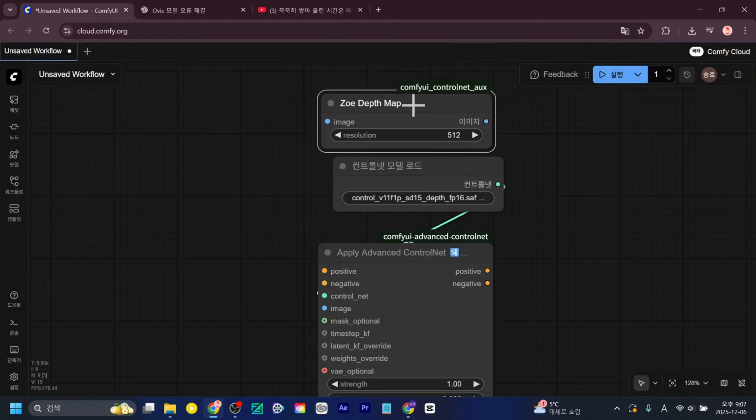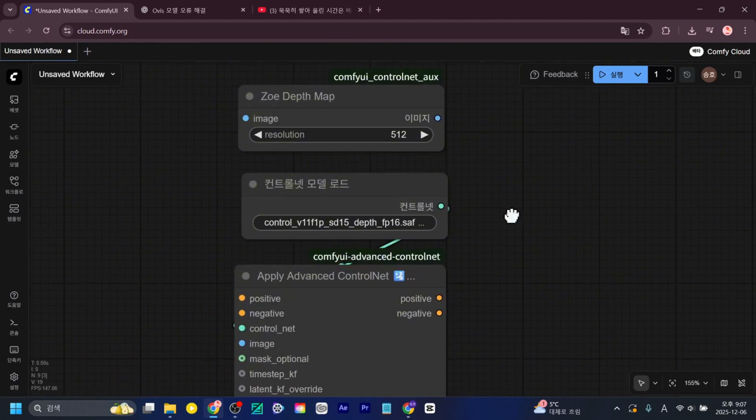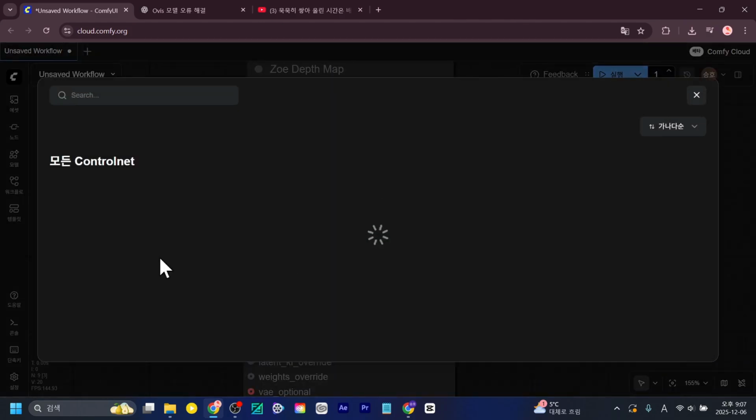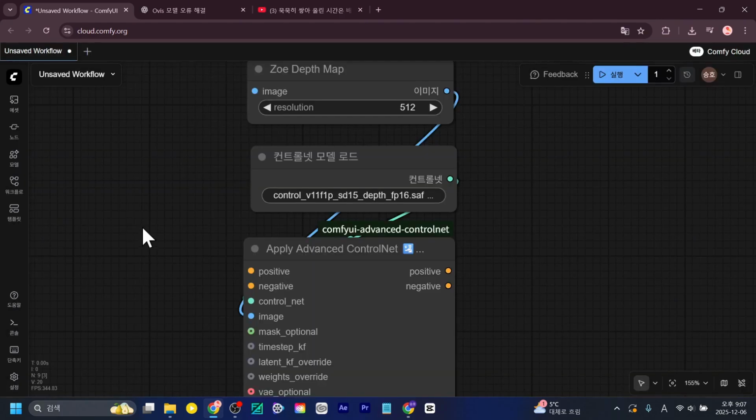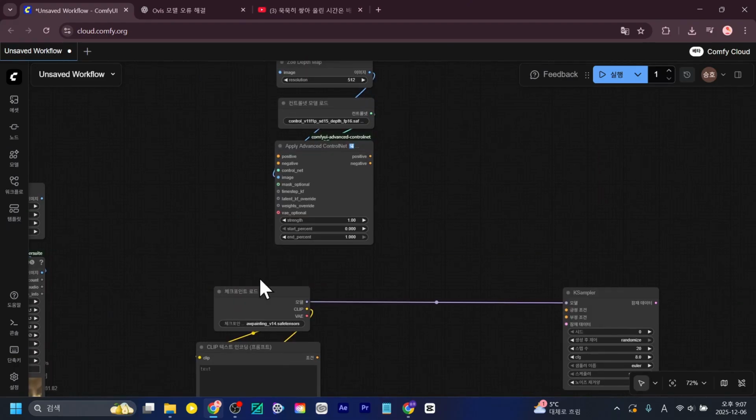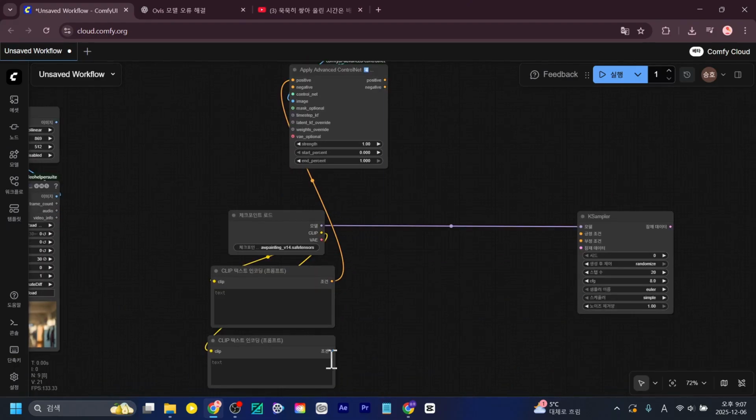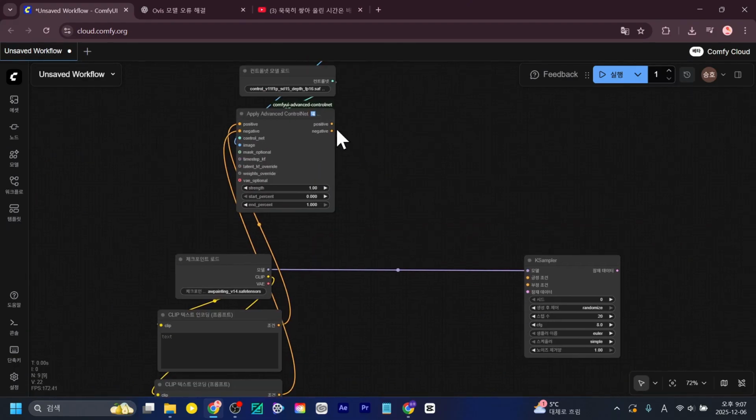Change it to depth. Then, since we need to use the image as a depth map, set it to depth. Not this one, but this one. I'll connect it as SD15. I'll connect the conditioning positive and negative, and then I'll connect the positive and negative from the KSampler as well.